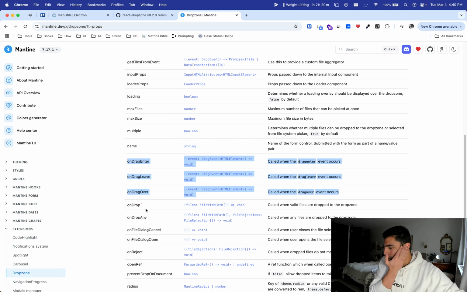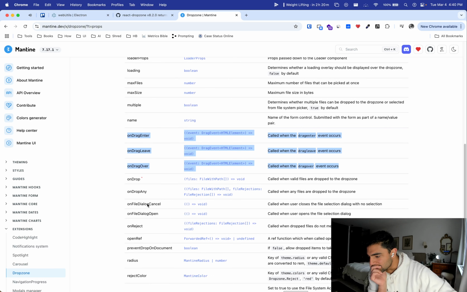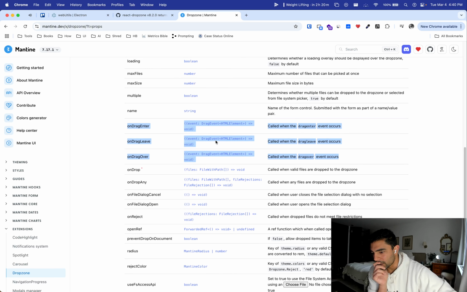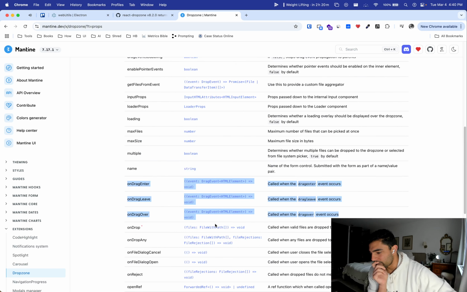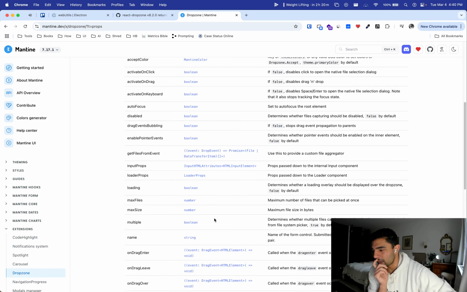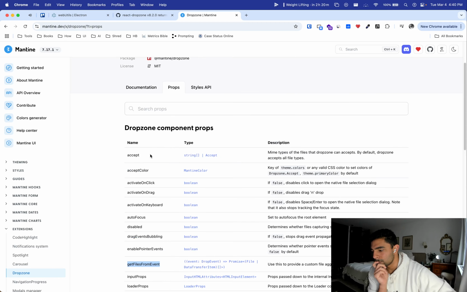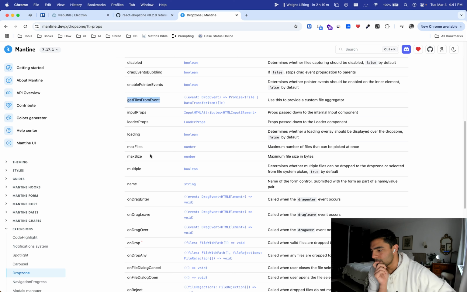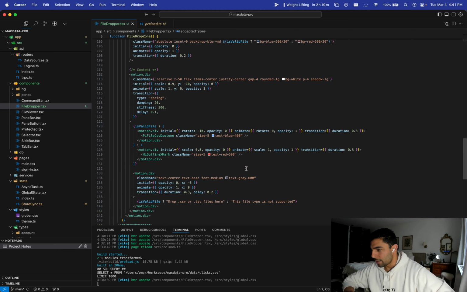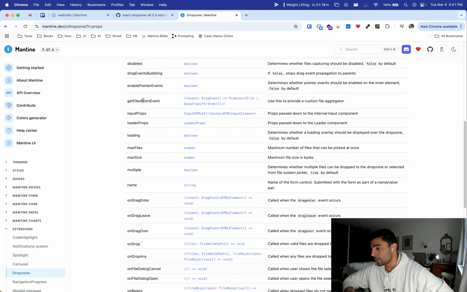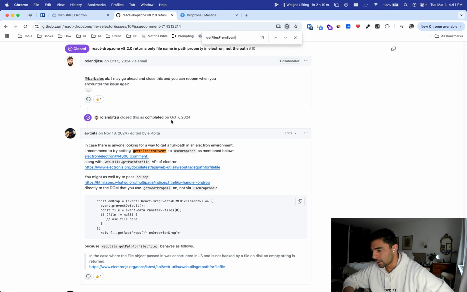The thing is, Mantine overrides this. On drag enter, on drag leave. So Mantine overrides this and just gives you these files with file path. I think this is probably what you would want to use. But in any case, I built my own, so not a problem. But just so you know, I think this also lines up with what we're seeing here. Get files, increment, use drop zone as mentioned.